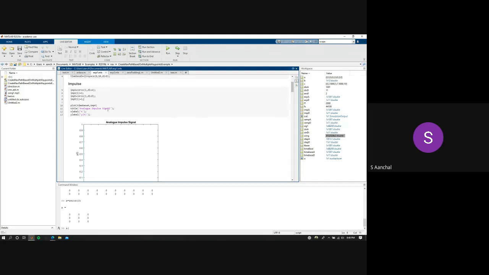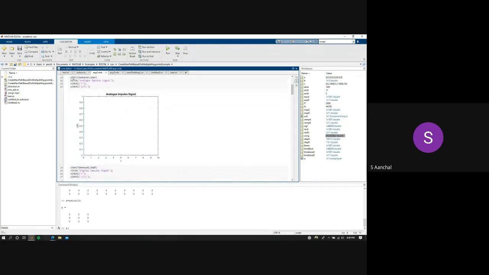Then ask it to plot both of them. This is the function for it: plot x comma y. So x is time base and y is the signal. The signal is impulse A. This is the amplitude, the impulse amplitude.